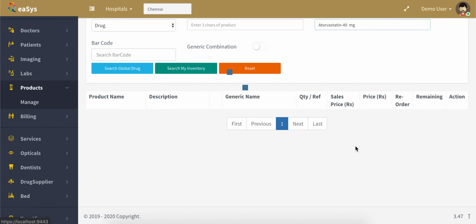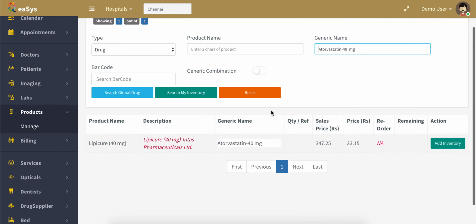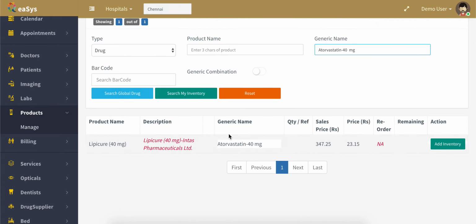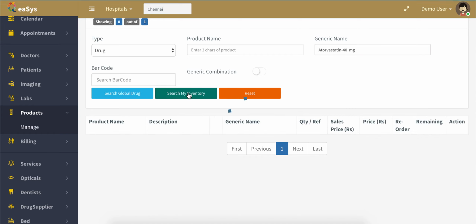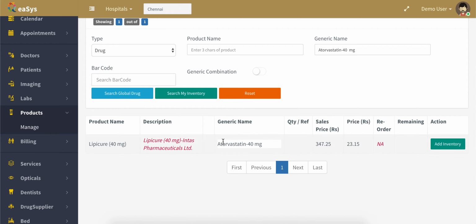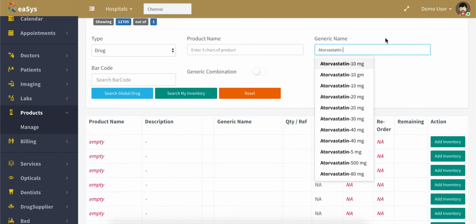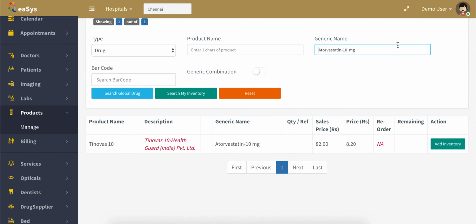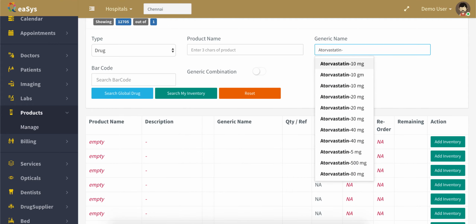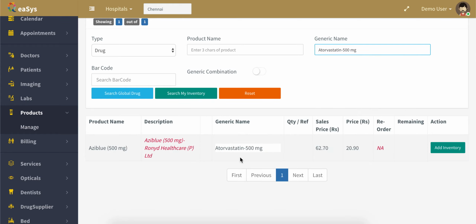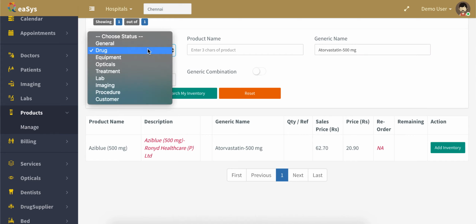So let me search for the 40 mg, and you will see 40 mg. It's there in the global. I'm just going to search on local. There is nothing on the local. And if you are searching with a specific 10 mg, you'll be able to search on 10 mg. And if you search on 5 mg or 500 mg, you'll be able to search again. And that's how it works. And you will be able to search on anything.